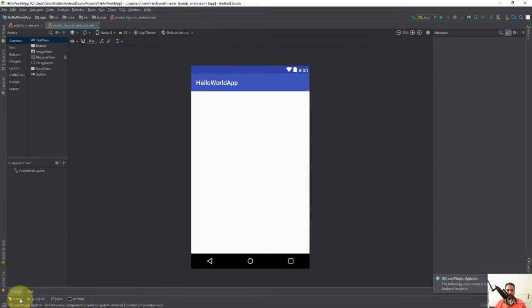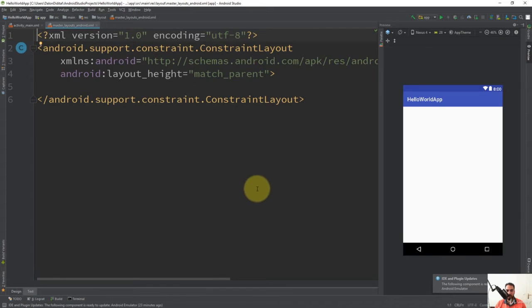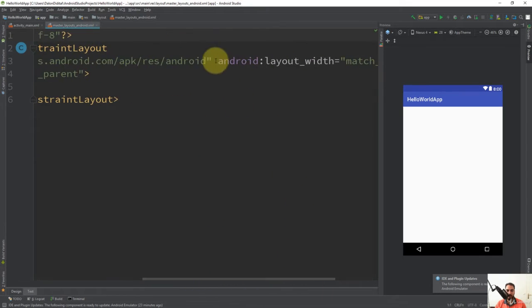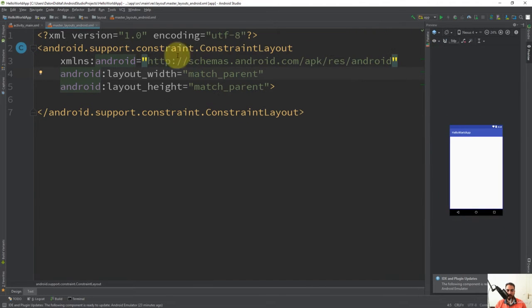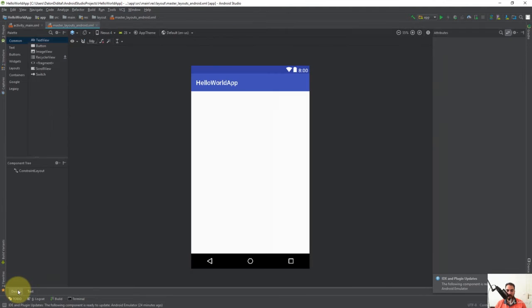Now I'm going to switch to the text tab in order to make sure that the root layout is a constraint layout. And also we have the layout width that should be in a new line. So you already know about the XML namespace here. We have the layout width match parent, the layout height is match parent. So make sure that you always set the layout width and the layout height of the root layout to be match parent. And then we have the ending tag. So whatever we put between the starting tag and the ending tag of the layout is going to be inside our layout. So let's switch to the design tab now.